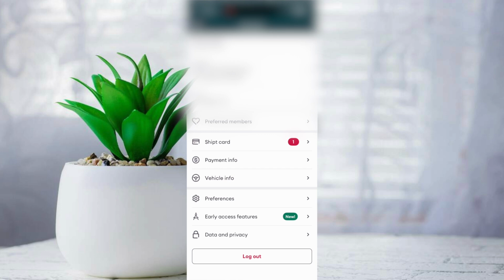But there you have it, guys. That right there is the best and easiest way that I know of to sign out of the Shipt Driver app.